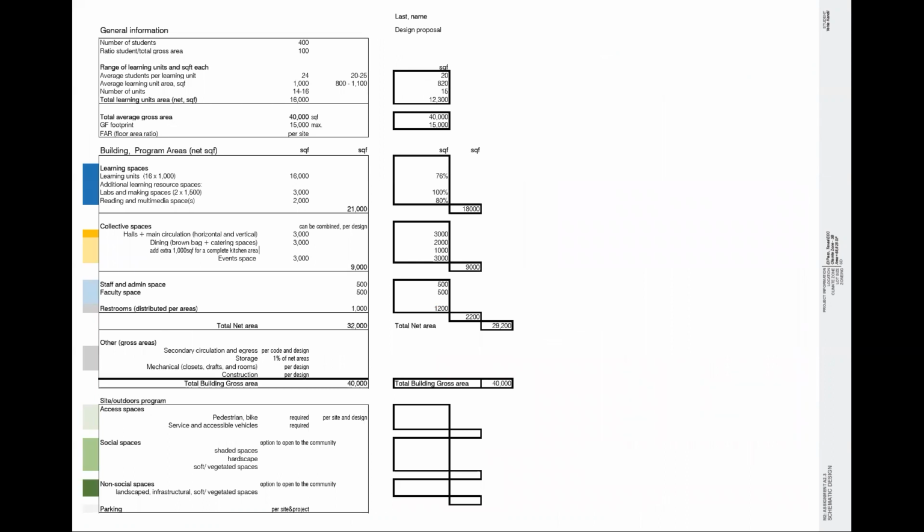And the general information, which states how many students I was targeting and what the average class unit is. Some class units are more than 820. Some of these classes are 950 square feet, but the average was 820. The learning unit, how many exactly I was targeting. I had sufficiently added the labs and making spaces, also reading and multimedia spaces as well. And the collective spaces are spread all around the building.